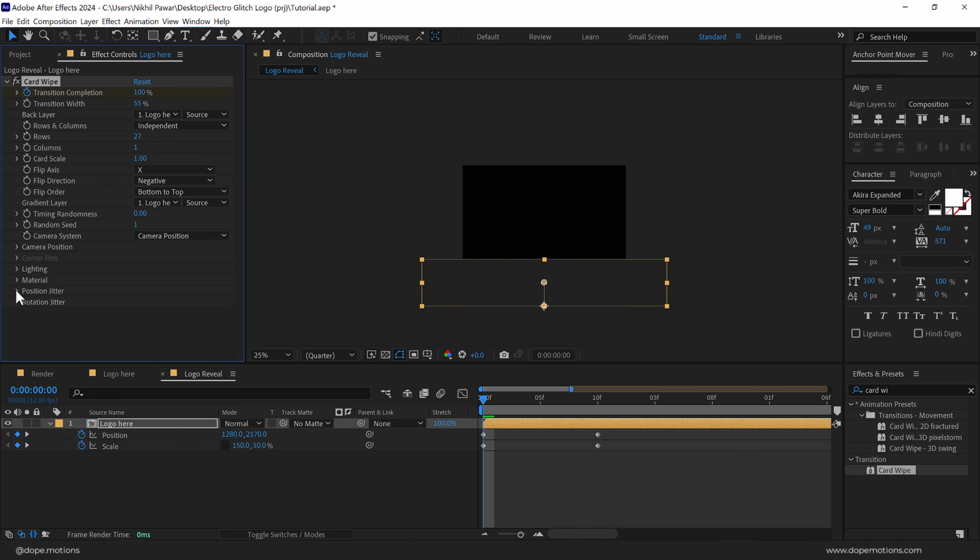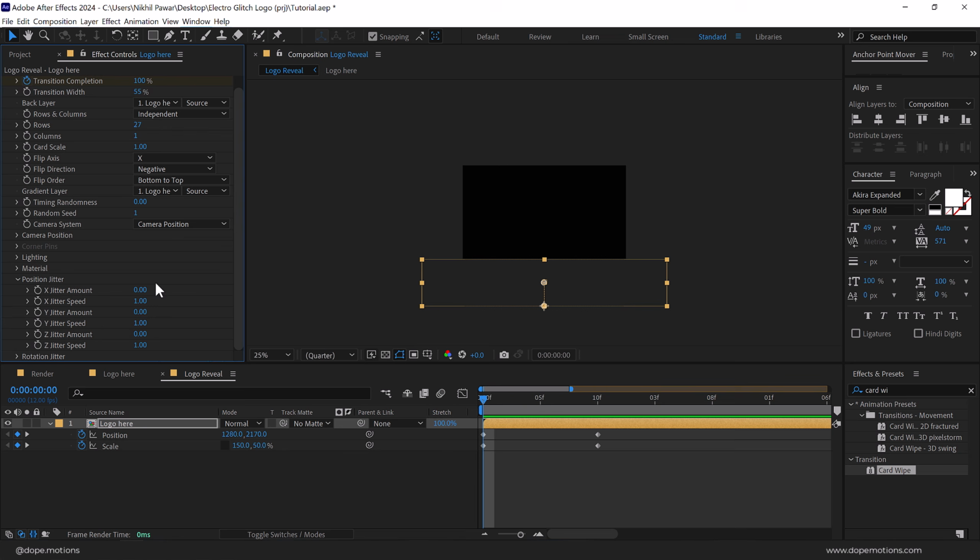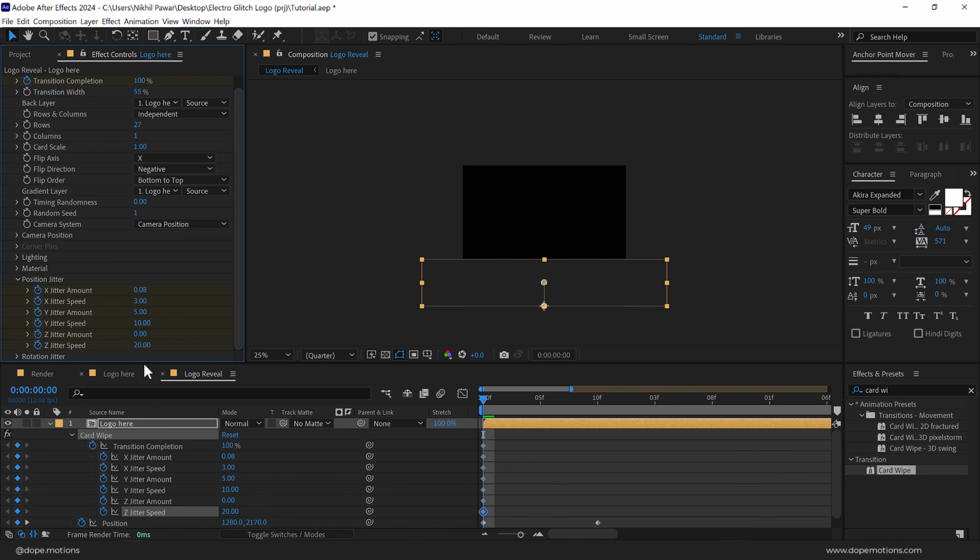Now let's go into the position jitter. Set the X jitter amount to 0.08. Set the X jitter speed to 3. Set the Y jitter amount to, let's go with something like 5. Set the Y jitter speed to 10. Leave the Z jitter amount at 0 and increase the Z jitter speed to 20. And then I'm going to create a keyframe on all of them, just like that. You can press U so you can see the keyframes.